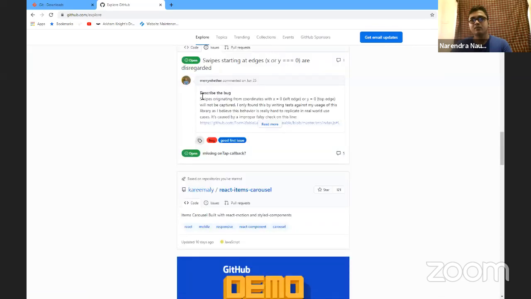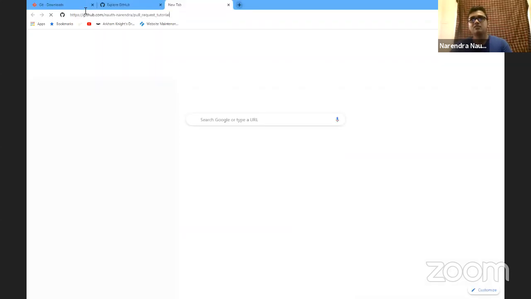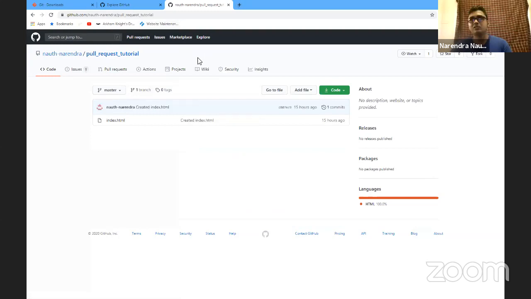For this tutorial though, we'll be going through the process of how you contribute to open source development using the entire Git workflow of forking, then cloning, making changes, committing, and then creating a pull request. For this example, I created a repository here in my second GitHub account, which I just named pull request tutorial because that's the concept we're looking at.